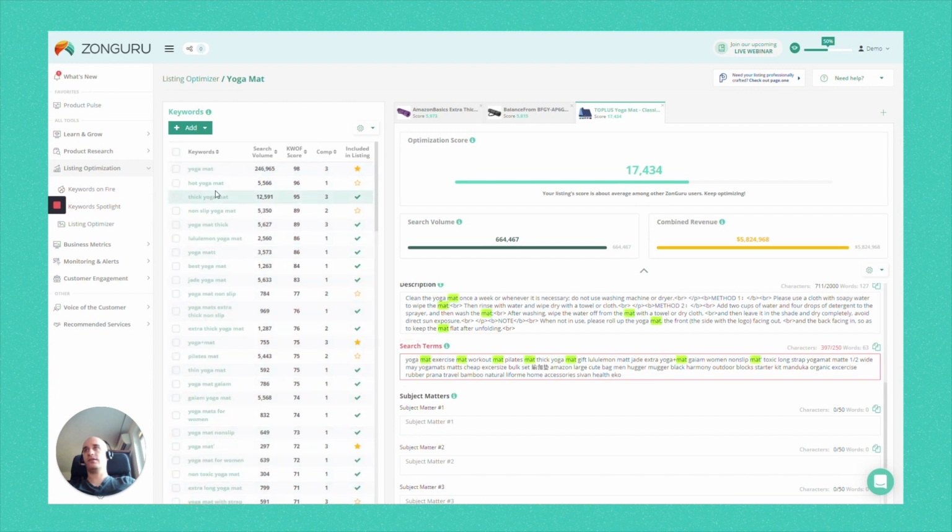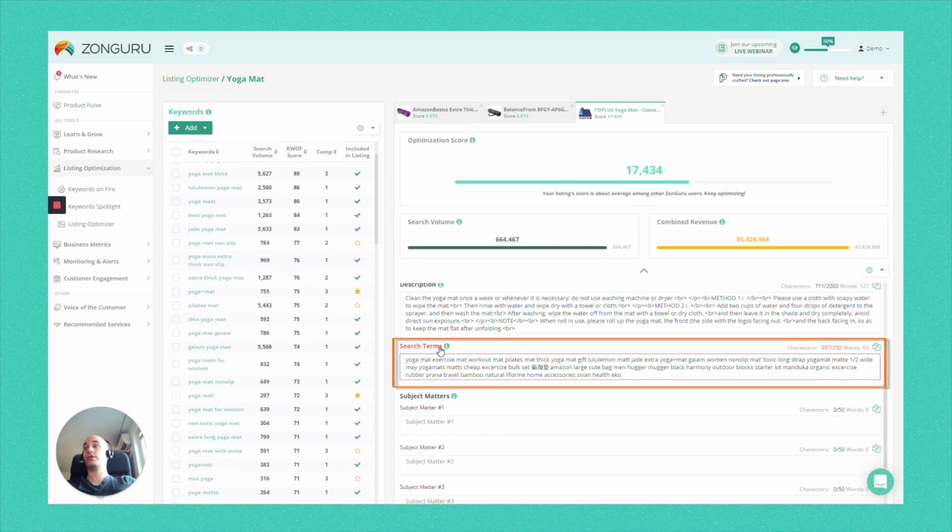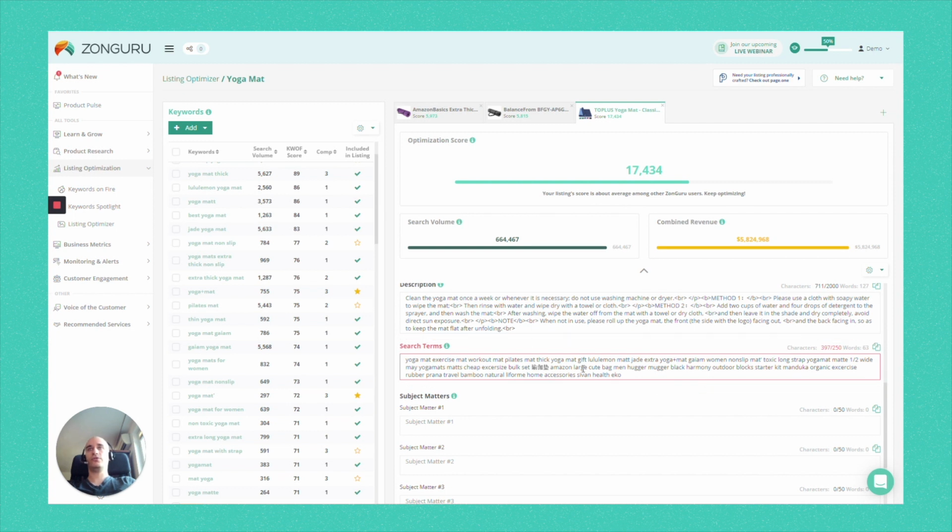That means basically this listing is now optimized for all of these keywords because we've put them all into the search terms. Now that's not a good idea, right? You don't want to put the heaviest keywords into your search terms. You want to do this step at the end. But look at the optimization score now. It's gone up from, I think we started at around 10,000, to 17,000. That should really get you going and really let you compete against your competitors. Thanks.